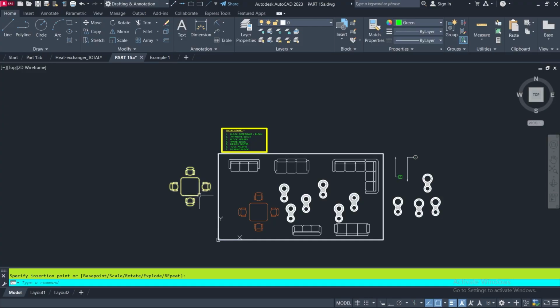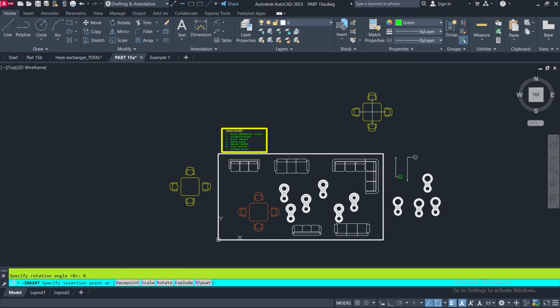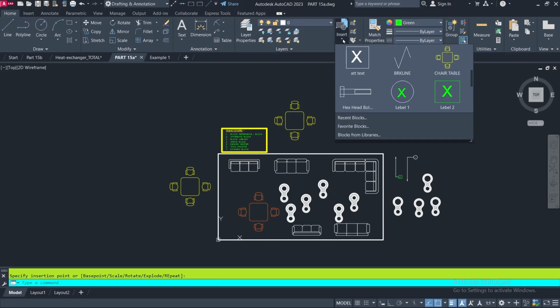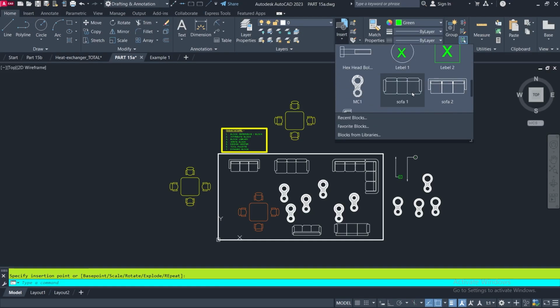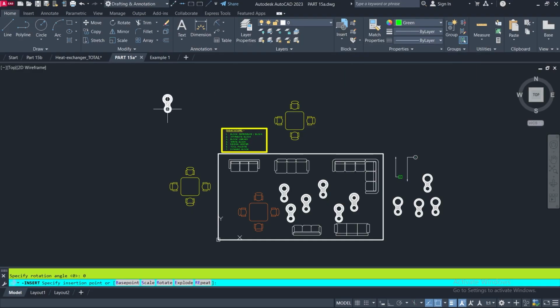Now you see I have got the block here, and again I can get it. I am clicking here and pasting here. So going to insert tool here and selecting the block I need and pasting here. In this way, in different parts of this drawing, I can get copies of our block.